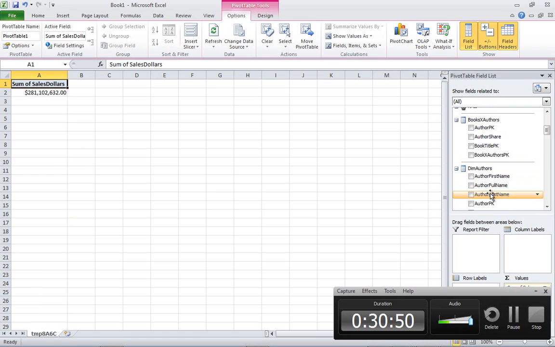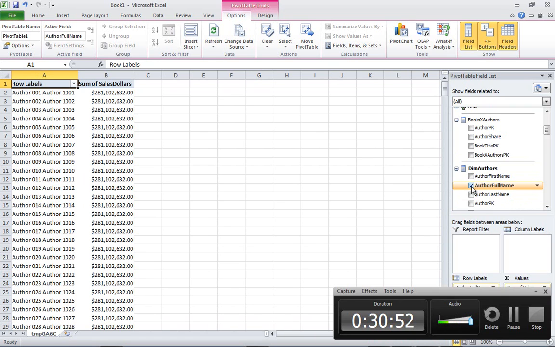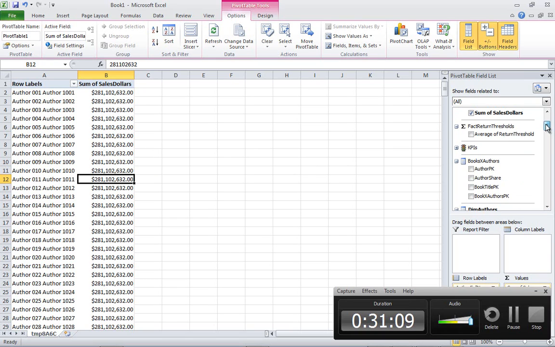So I'll come down to the author and I'll break it out by the author full name. Well, I've got everybody having the same sales dollars, so obviously the data is not slicing correctly. That's because the tabular model does not support this kind of relationship. What we need is a special DAX calculation, so a repeated theme here. We need to write DAX calculations to supplement what the tabular model doesn't do out of the box.